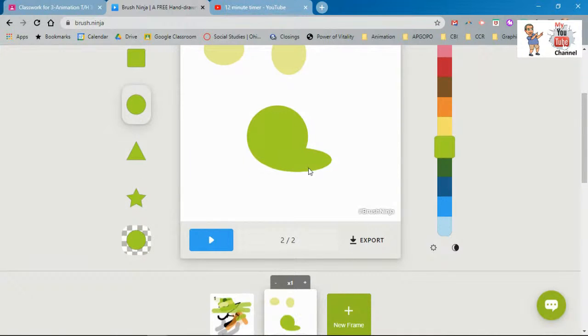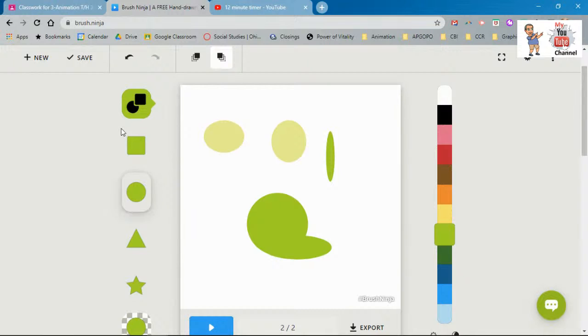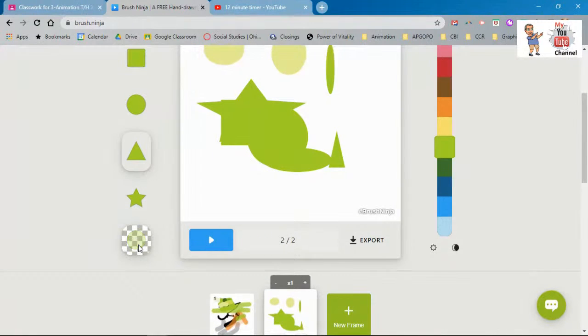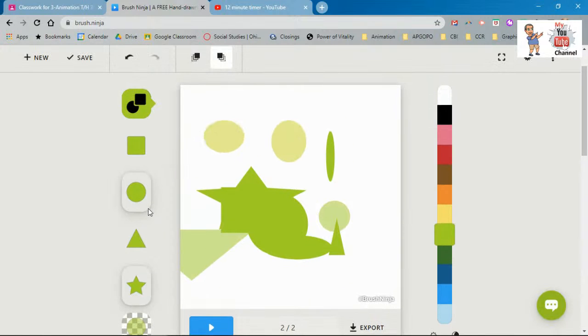Here's our default. All right, so here's my different shapes: square, polygon, triangle. Now again, you can change the opacity of the shapes. Here's another tip with the shapes.